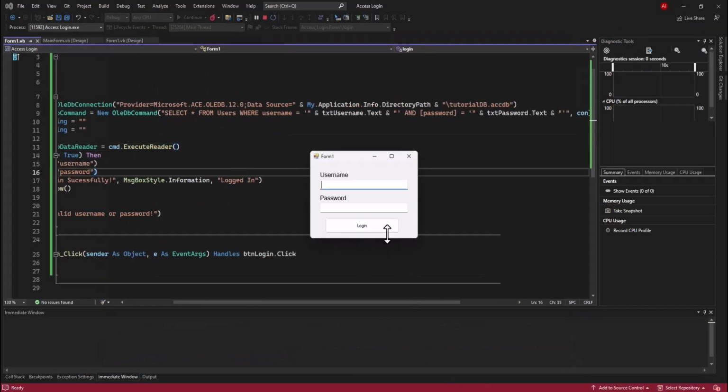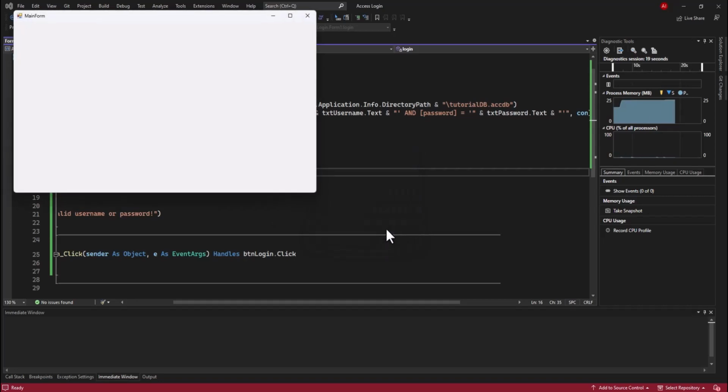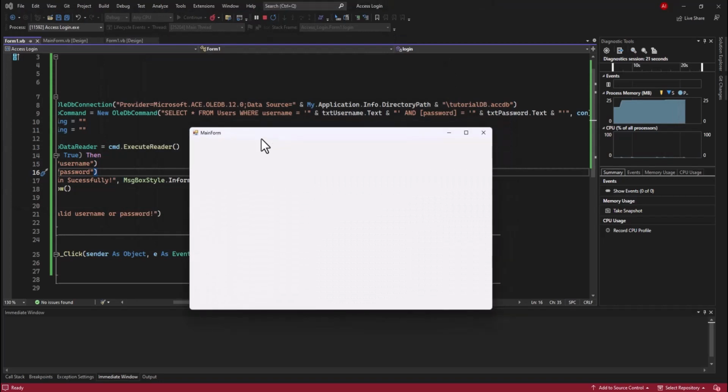So I have a username and password. I'm just going to say admin and admin. Just click on login and you see invalid username or password. Now we have user and pass. Click on login and you see logged in successfully. And there you go, we have our main form.